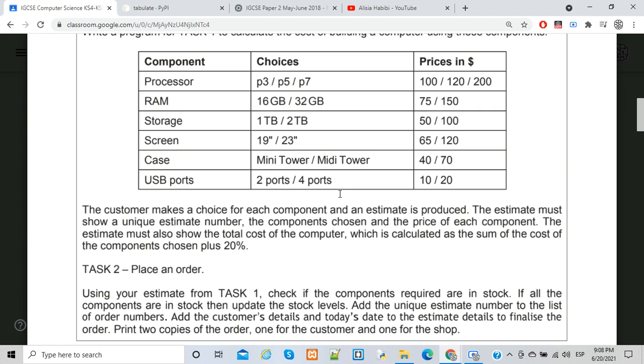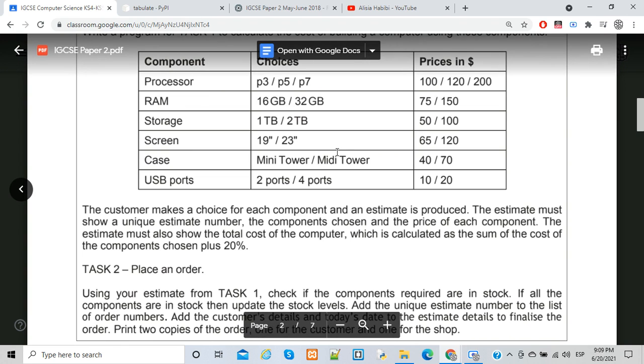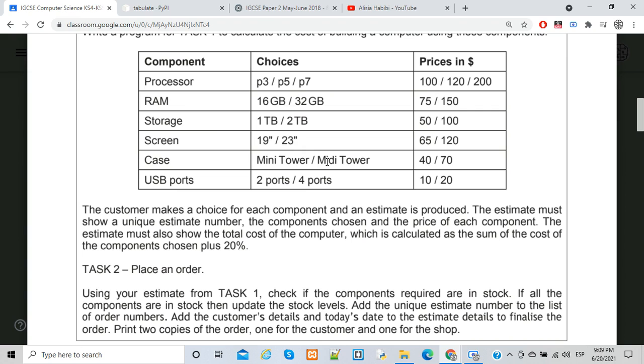Once a customer makes a choice for each component, and of course, checking that these components are actually in stock, which they don't really talk about in this scenario. If you've paid attention, they don't really say what the original stock number for each of these components is, which means you have to devise the stock number for the sake of running and programming this whole algorithm.